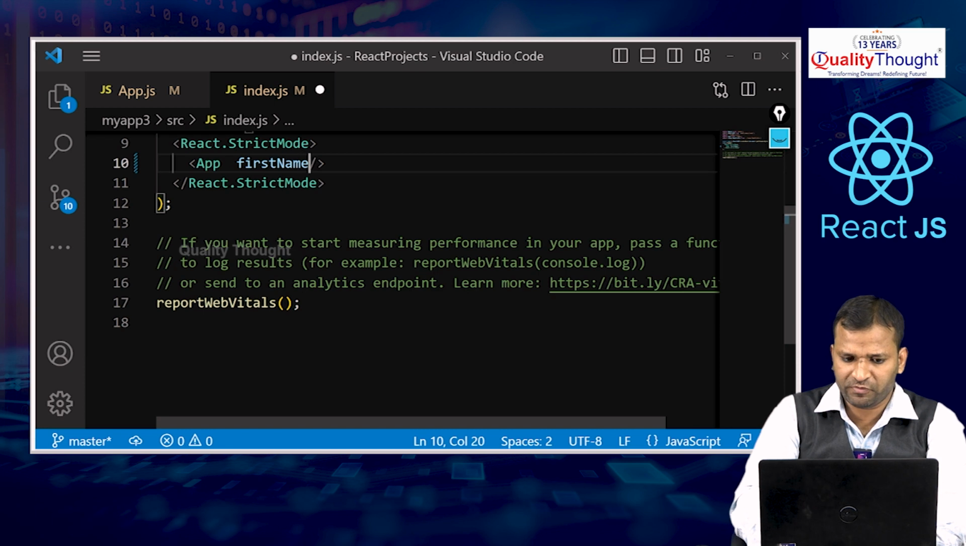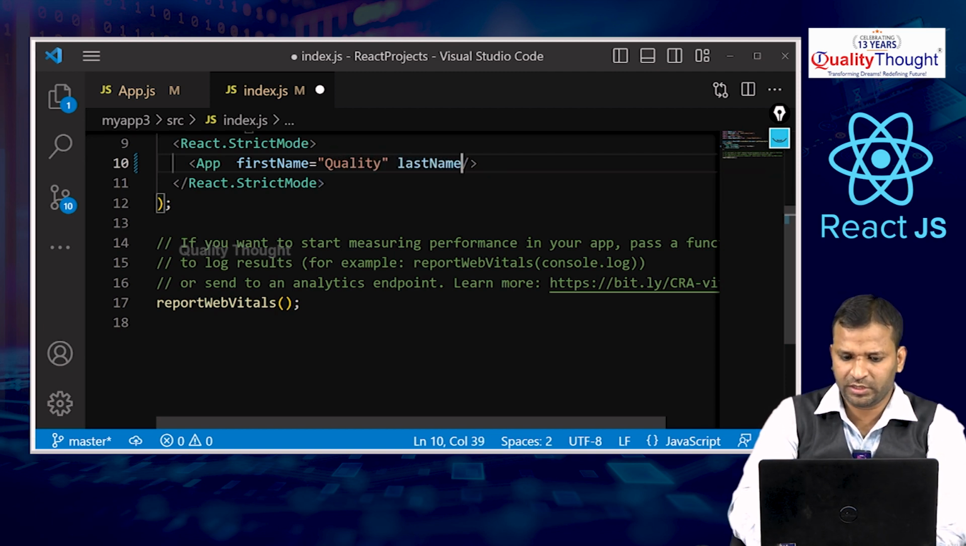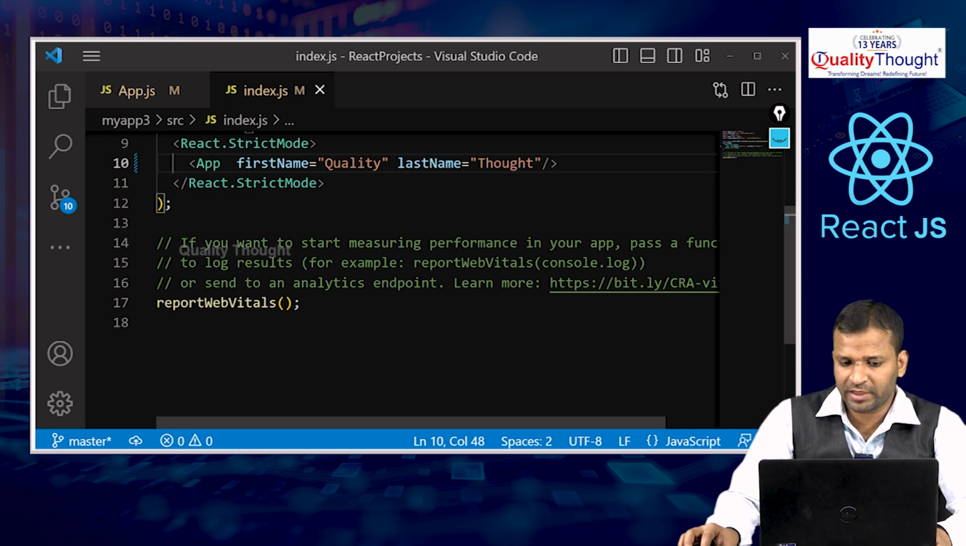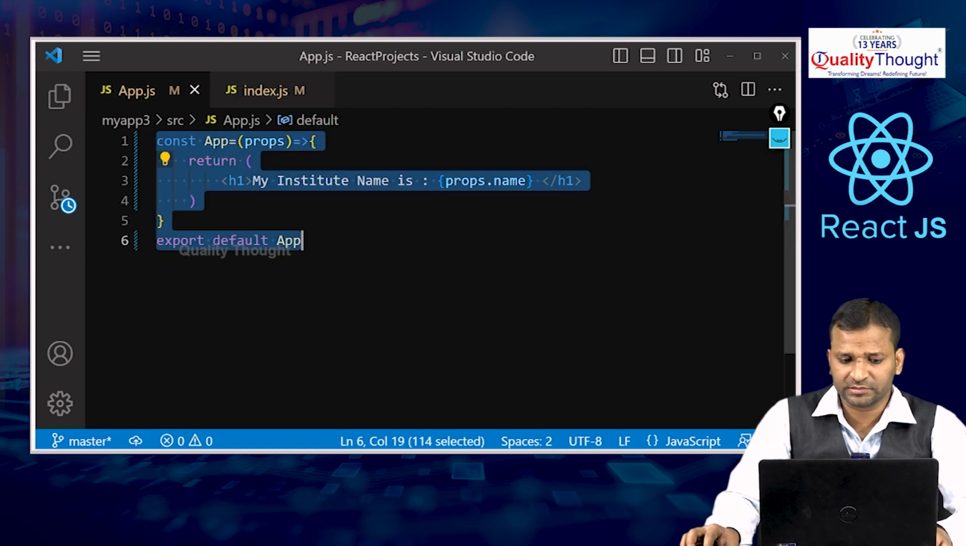First name I want to give you quality. Last name I want to give you thought. So I have given like this, first name quality, second I gave what here? Thought. So we have two attributes here. So now save this, now go to this.